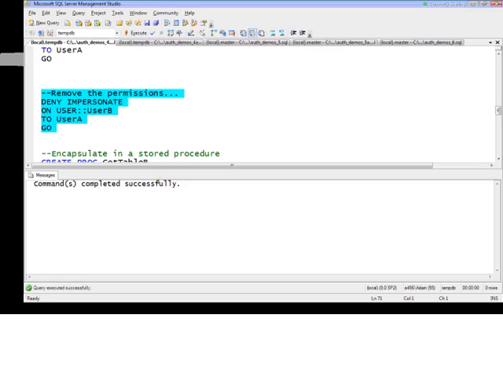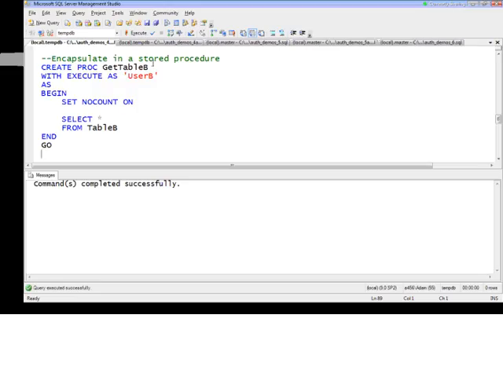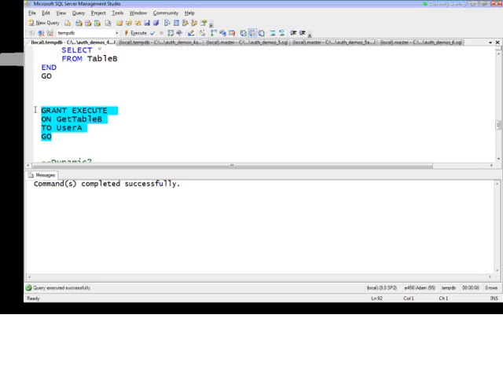So, as I said before, you're probably not going to use interactive impersonation too often in a real app. So I'm going to go back over here and remove that impersonation ability from user A. Now let's go ahead and encapsulate this in a stored procedure. I'm going to create a stored procedure called getTableB, and we're going to execute that stored procedure as if we were user B. We're going to select from the table. And of course, user B is the owner of the table. Now I'm going to let user A run that stored procedure.